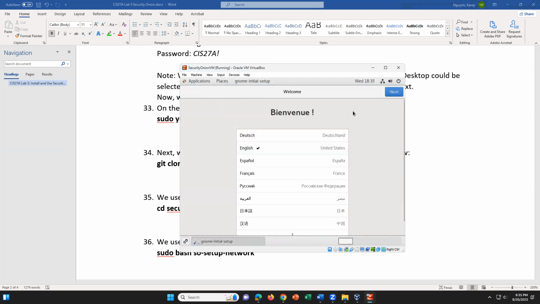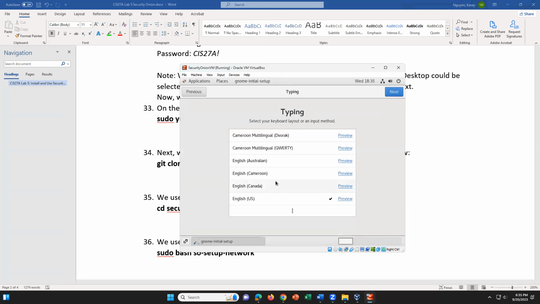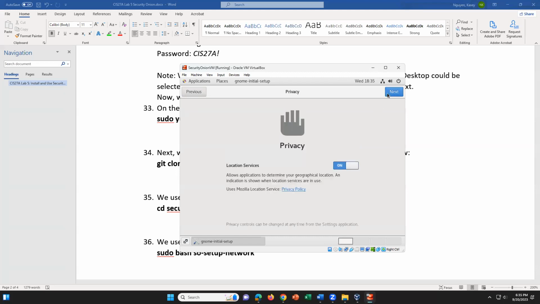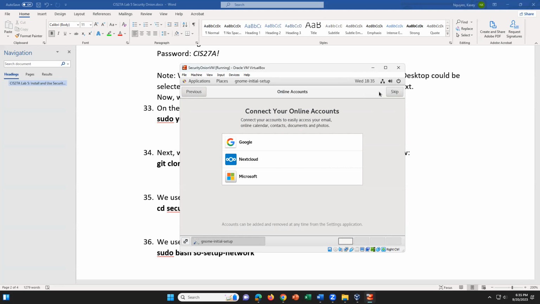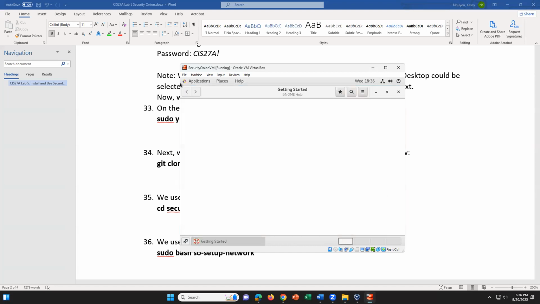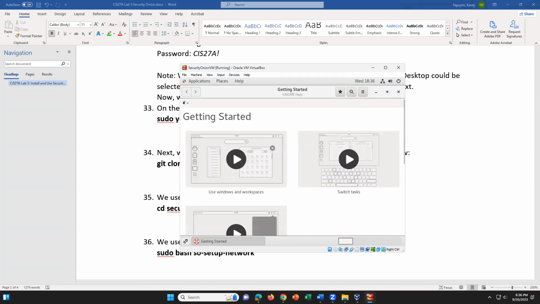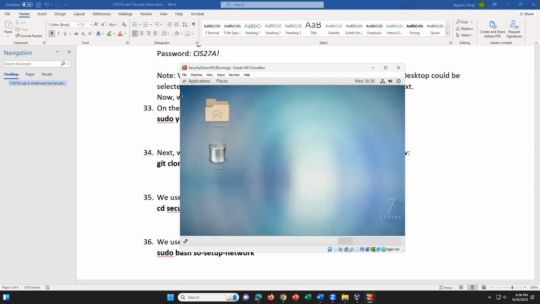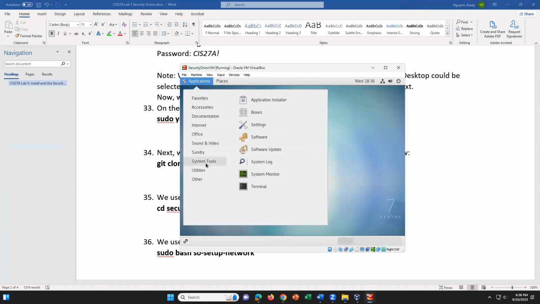So if this pops up, make sure it's English, go next. US selected, go next. And then for location services, this is for privacy. You can turn it off or on, doesn't matter, so I'll just leave it the same. Go next and then click skip. And then we're going to click start using CentOS. If this pops up, this is showing you how to use shortcuts on your keyboard and different things. We can click close. Go to applications under system tools, and you will find your terminal.